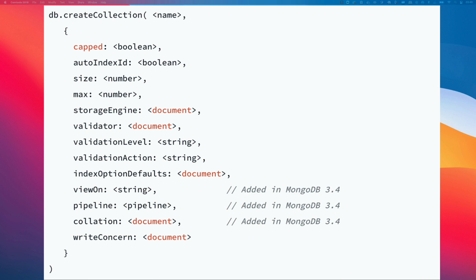The validator. This is like a JSON object that validates the documents that are stored within the collection, making sure that you don't store any type of document. And then you have the validation level, the action, indexOptionDefaults, viewOn, pipeline, collation, and write concern. Some of these things will be for a database administrator, or DBA as it's called, to fine tune the database to make sure that it fits whatever needs you or your organization require.